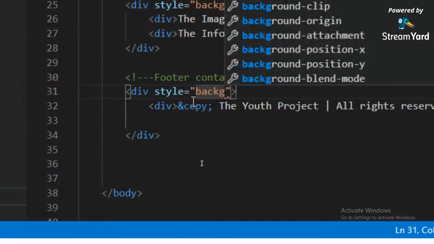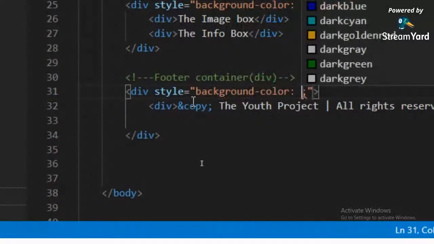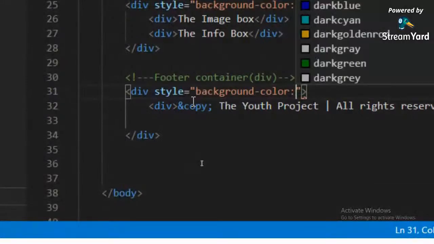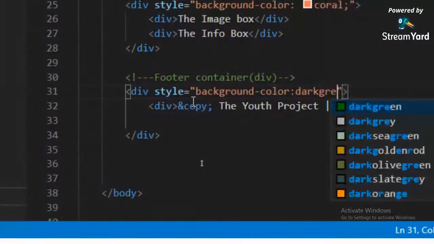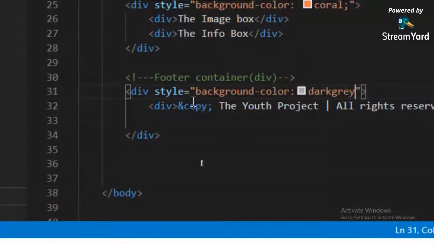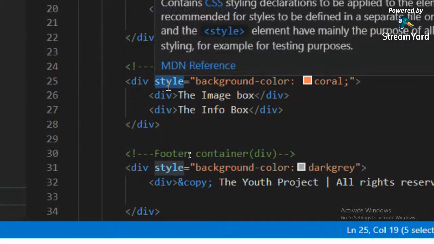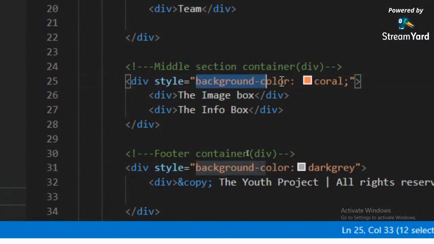Background color as. So you see what I have done is, in the middle section, inside this div, I have used an attribute called style, and in that style I have passed the background color as coral. So this is a basic CSS.